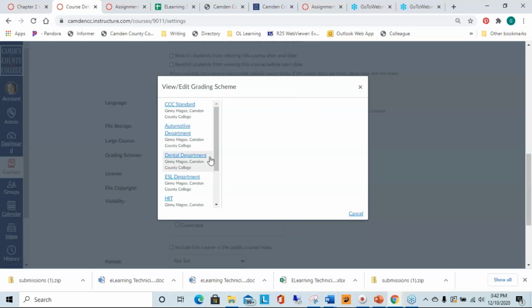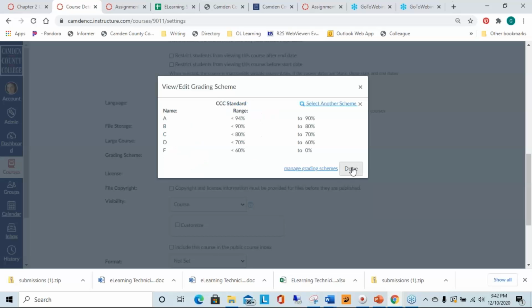And I believe I have set up grading schemes. There are some departments that have different grading schemes, but I think I have all of them in here. If anyone has one used by their department that you're not seeing, you can always have your department chair send me an email and let me know what it is, and I'll be happy to use that one. Most departments will use this CCC standard, which is 90 to 100 is an A, and less than 90 to 80 is a B, and so on. So I would just need to click on use this grading standard, and then click done.